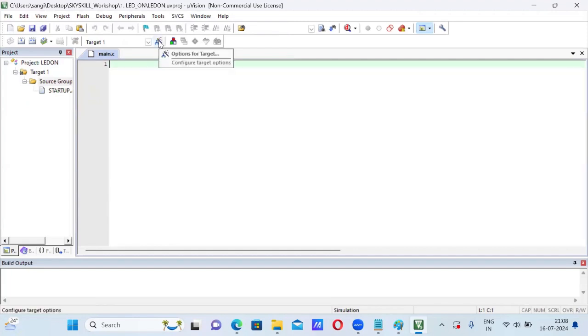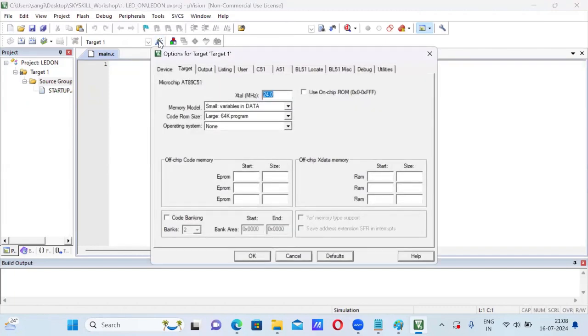This is the setting option for target. You have to click on this. Set the frequency this controller is using, 11.0592 megahertz. Whatever program you write on the laptop, you will load into ROM. So use On-Chip ROM. You have to click this one.